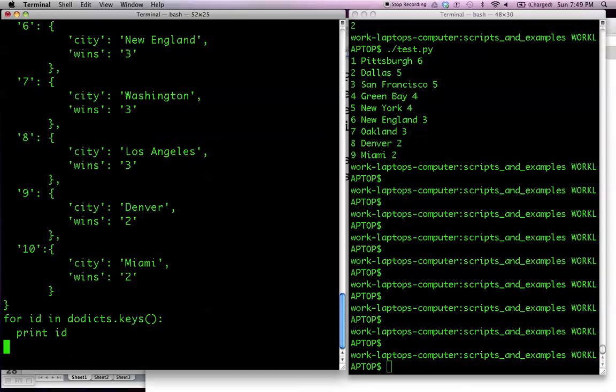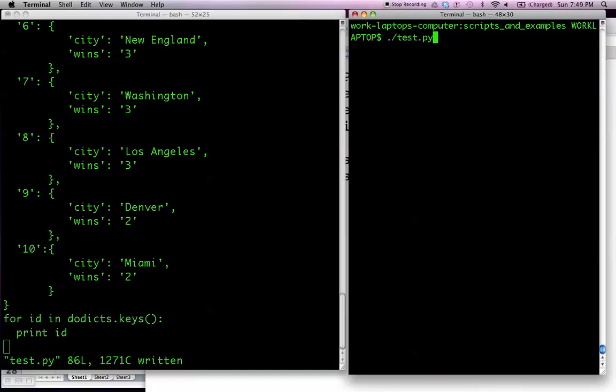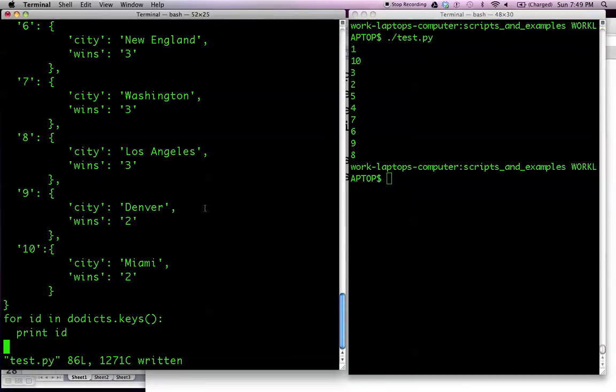And then if we printed ID, what would we get? We'd just get a list of the keys, right? We would just get each key one after the other. Oh my goodness, why are they out of order? Because the dictionary doesn't care about order. But if we did want to loop through everything, we have the key. So what would get us to the inner dictionary?